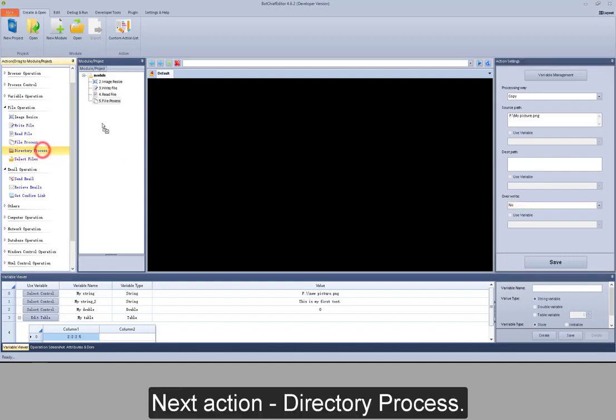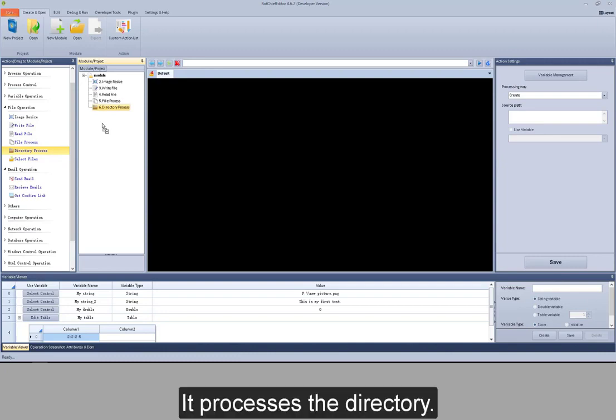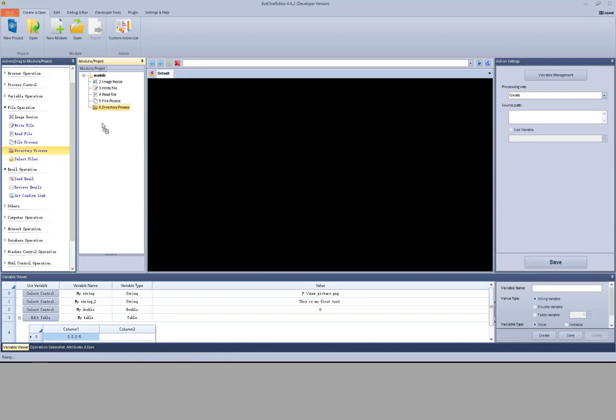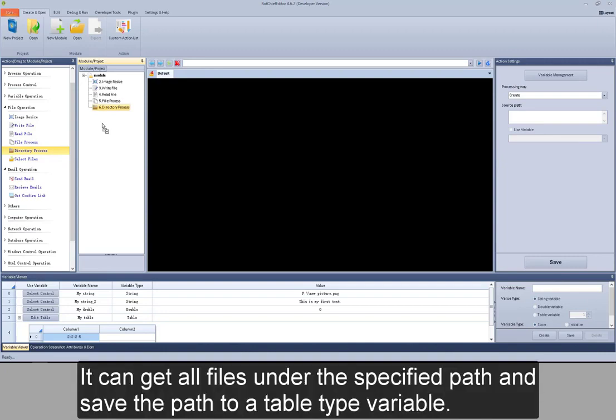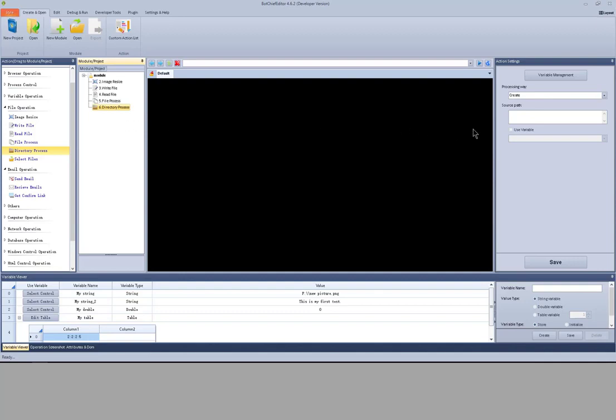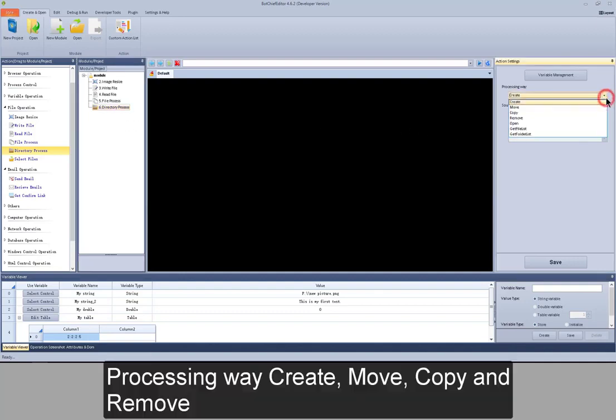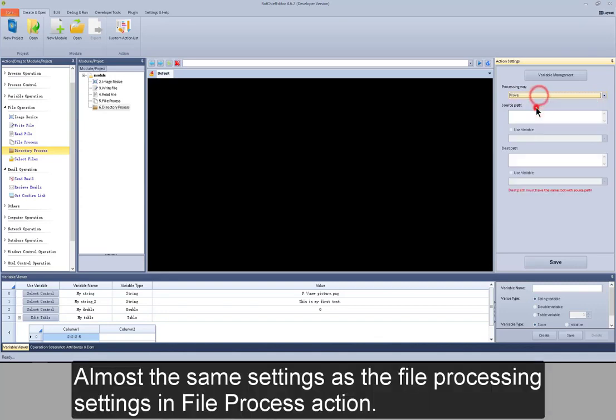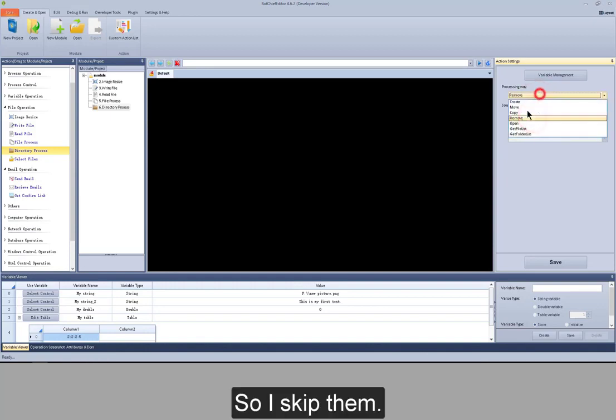Next action, directory process. It processes the directory. It can get all files under the specified path and save the path to a table type variable. Processing ways: create, move, copy, and remove. Almost the same settings as the file processing settings in the file process action, so I skip them.